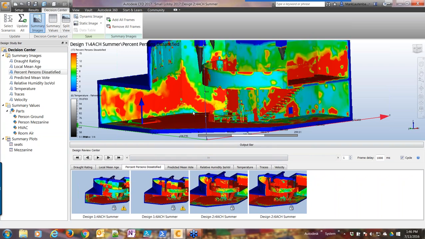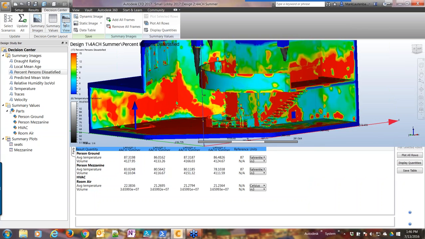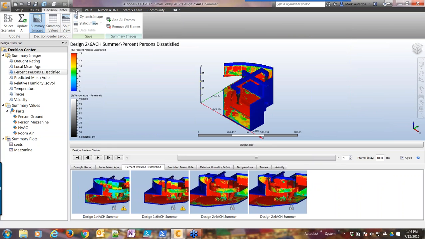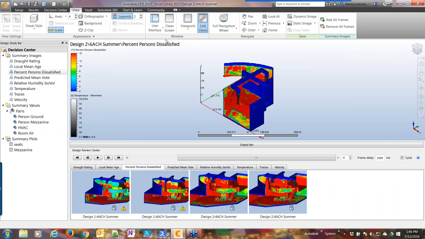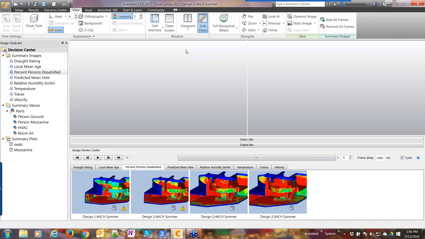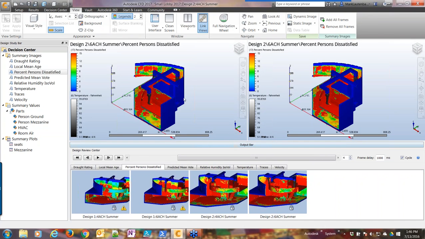So I can start looking at it in an individual state like this. As you see, I'm going one by one. I can split my view. Oops, that's not the one I wanted. I want to go over here. I want to make two viewports. That's what I want to do.